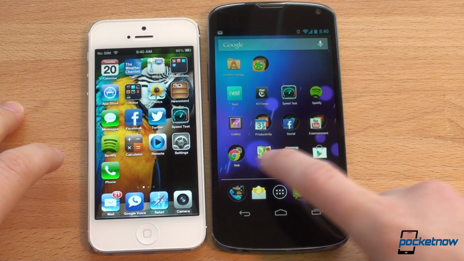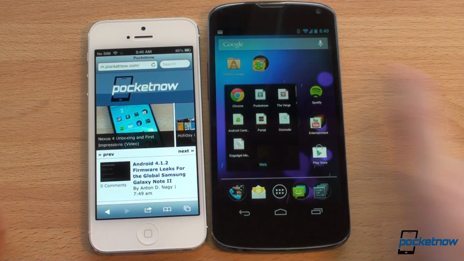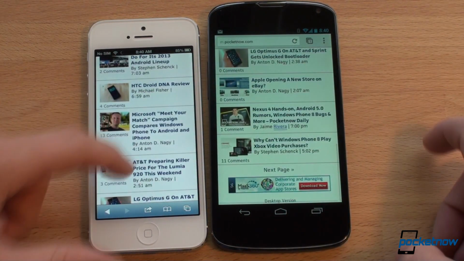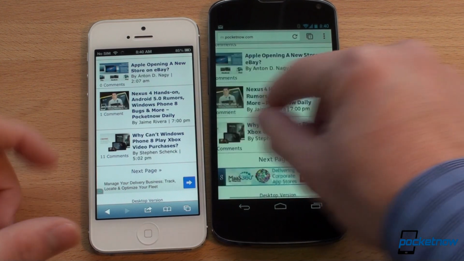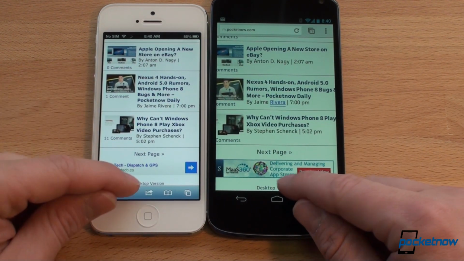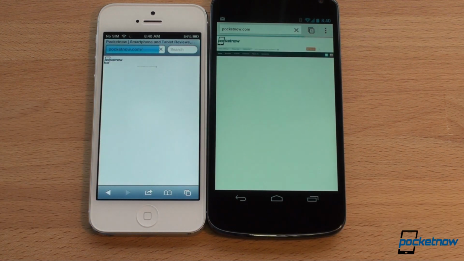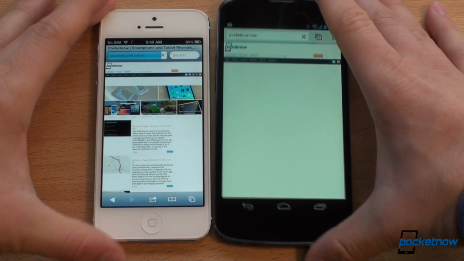That's extremely important. So we're going to go right into Safari here. Well, we've already got Pocketnow open here, so let's start there. We'll go to the bottom of the page, and this will allow you to zoom in, but this says zoom locked. We're going to go to the desktop version, try to do it at the exact same time. 1, 2, 3, go. So lots of images here, a ton of stuff to load.